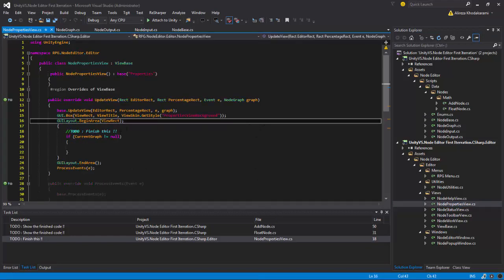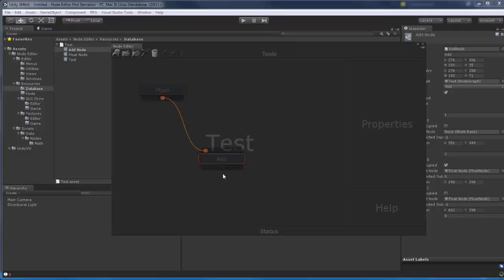We need to show the properties of each node. So when I'm selecting this node, for example, now the connection is saving properly. Nice. Now I have no way of tweaking these numbers, but here I have a properties view, and when I have a selected node, I want to show the properties of that guy. So where is my properties view? Nodes view, properties view. That's the final piece of the puzzle.